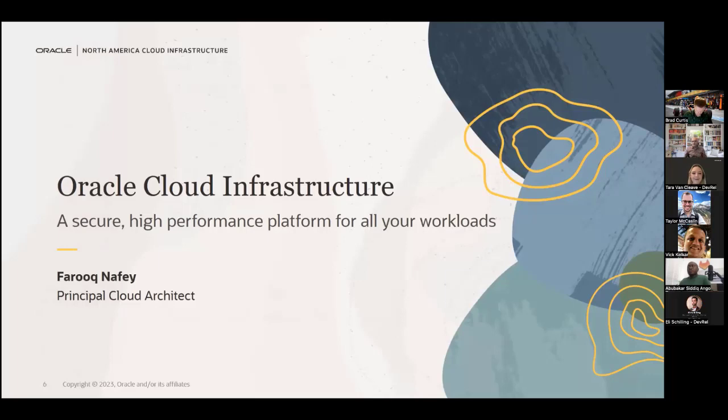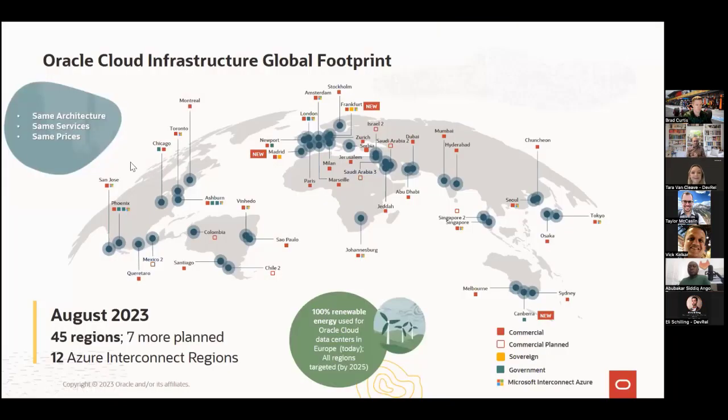So the idea is that over the next few slides, I'll quickly talk about some of the key OCI differentiators, and then I'll hand it over. Currently, OCI by far has the largest footprint as far as the hyperscalers are concerned. We have 45 regions across the globe, and 7 more are planned, which should be available in the next few months. We also have a partnership with Microsoft Azure, and we have the Microsoft Azure Interconnect in 12 of the regions that can be used to have an active setup within OCI and Azure. And it gives you less than 2 milliseconds of latency.